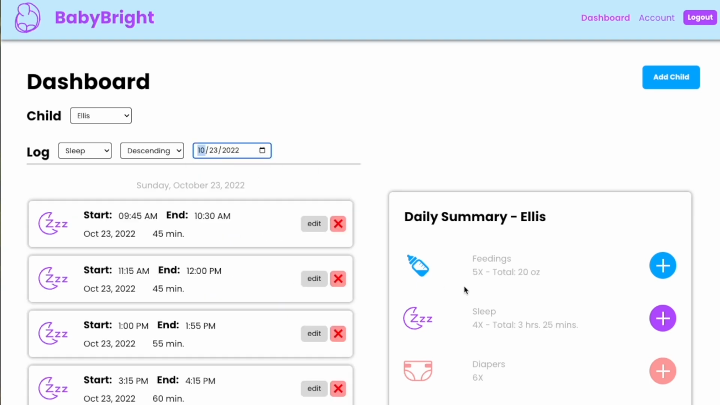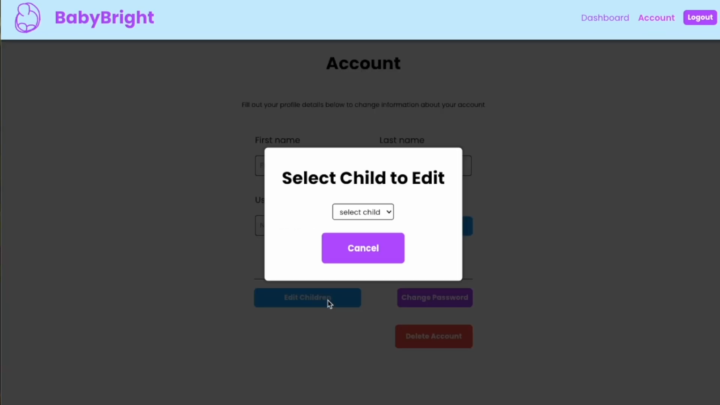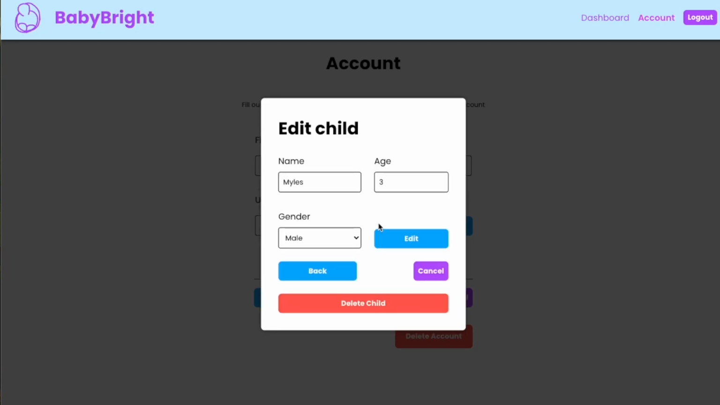This is super useful for seeing bits of information at a glance without having to look at every entry in the log. Finally, on the account page, a user can add a first and last name to their account if they wish, update their username, edit or delete children, or delete their account entirely.